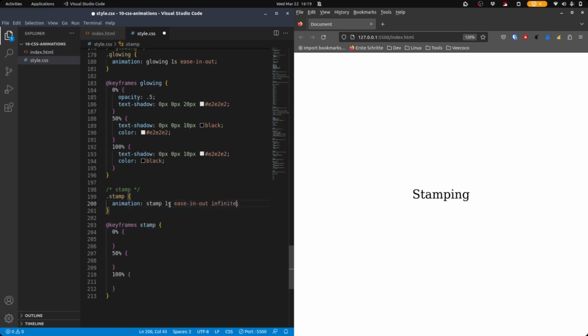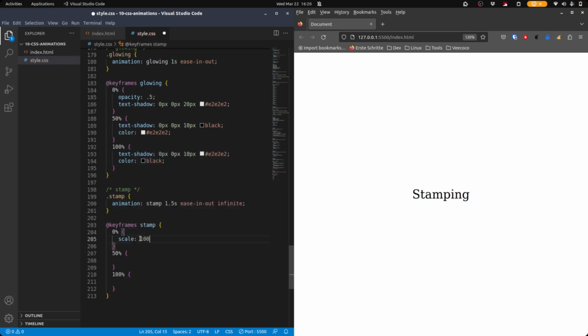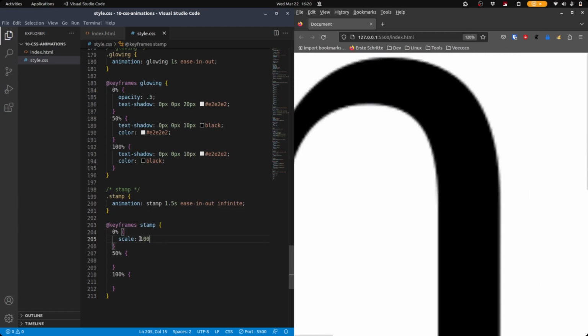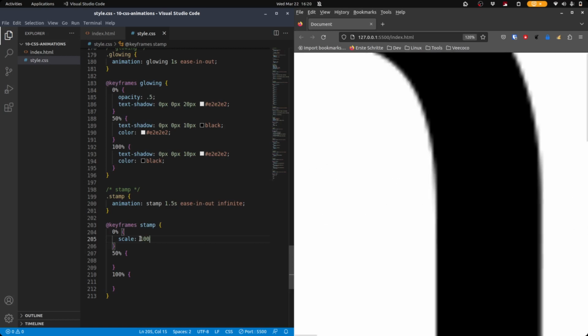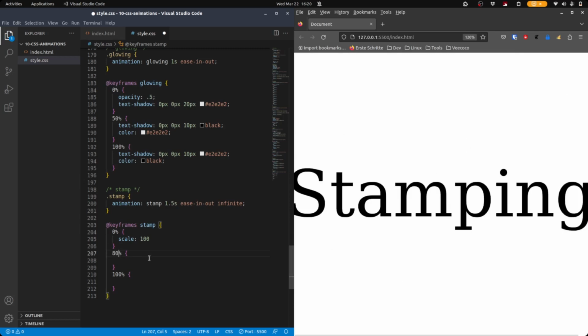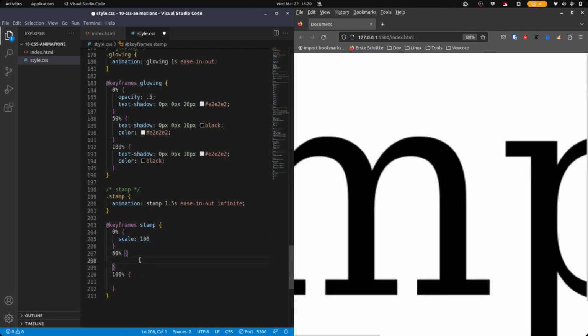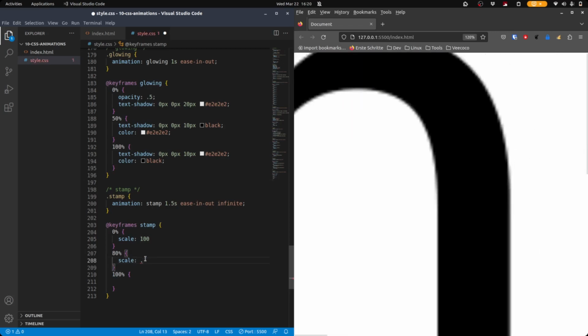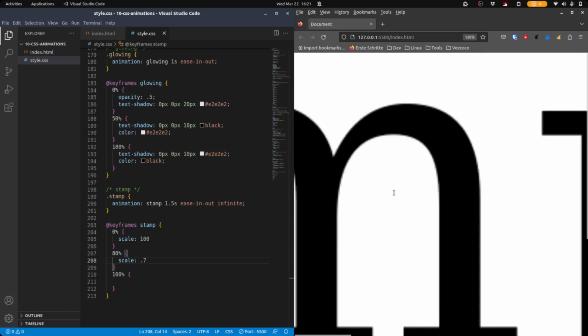So let's add an infinite property and make this 1.5 seconds. Now down here we want to set the scale property to 100. So as you can see, it's starting out very big and then just gets to this default space where scale is 1. Now at 80% we want to create a small bounce. So we say scale 0.7. And again we have this bouncing effect that you already saw earlier in the other animations.